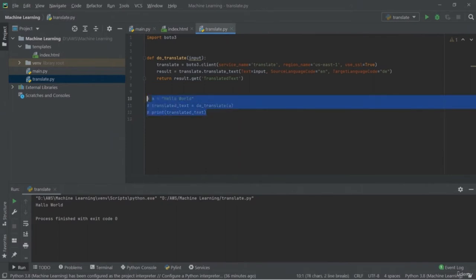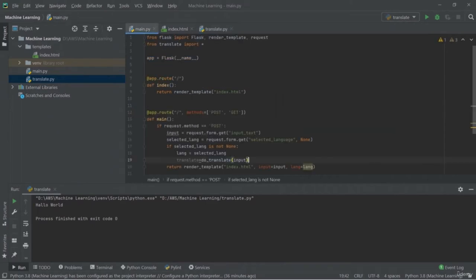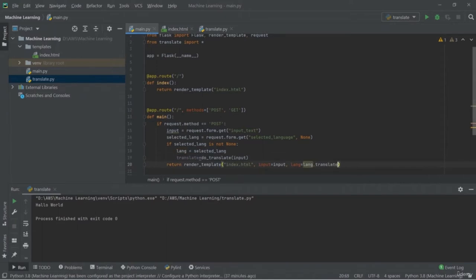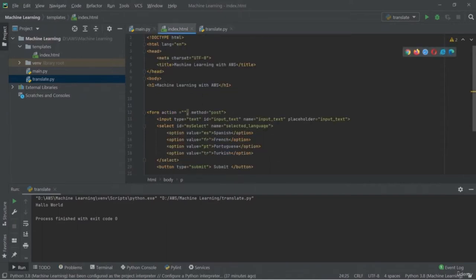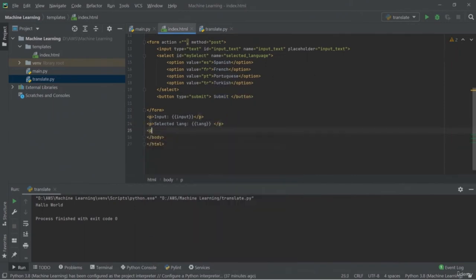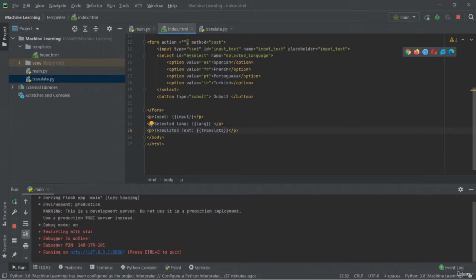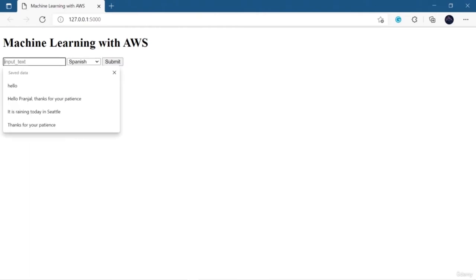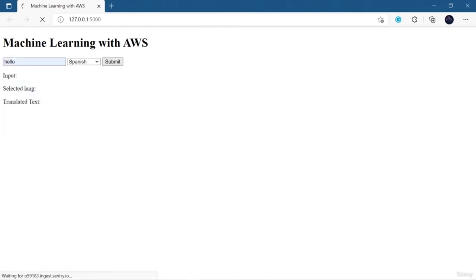But before doing this, we need to comment out all the stuff which we have added below, and we need to pass another parameter, which is translate here. Here I'm going to add another thing, which is translated text, and within the two curly braces you need to add that translated text parameter. This is how you can simply create a web application which will translate things for you. Just like Google Translate, now you have your own application to translate things. If you want to add some more languages, you can check the AWS official doc where you can get the language codes. You can see that our translation is working fine.